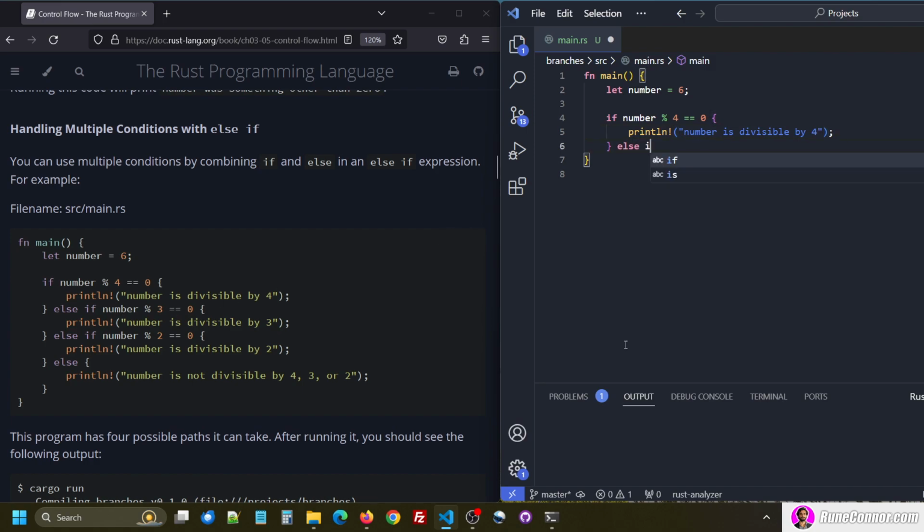Else if, again, number % 3 == 0, the remainder from division by 3 is equal to 0, then the number is divisible by 3, obviously. Else if number % 2 == 0, the remainder of number divided by 2 is equal to 0, then number is divisible by 2.